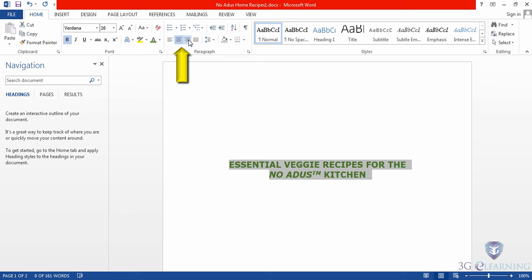And then we have something called justify. I like to call this full justification. Ctrl and J is the keyboard shortcut. You'll often see this in newspaper columns, for example. It creates a clean look on the page, clean crisp edge, and it does make it a little bit more difficult to read but easier to look at on the page.